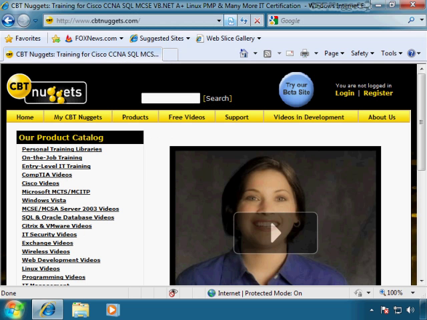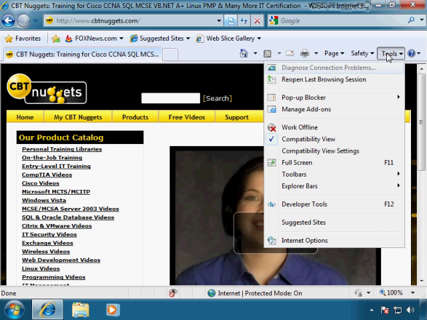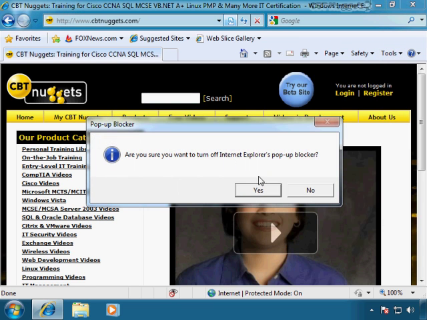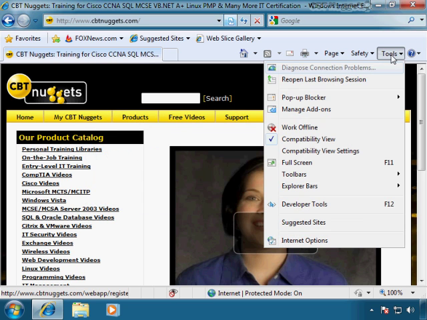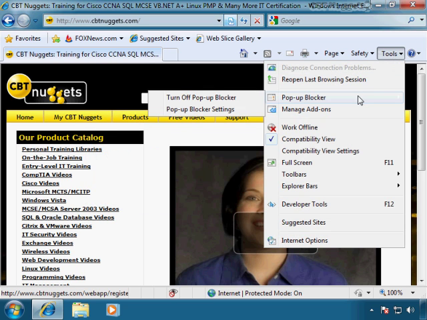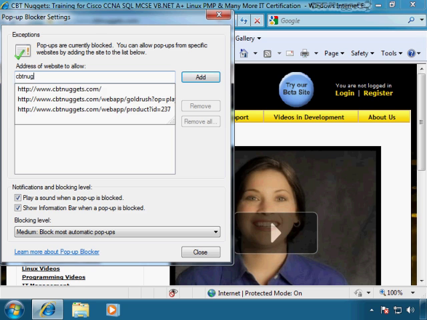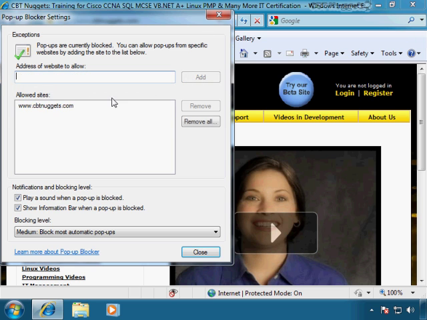So what you can do is manipulate how the pop-up blocker works by going to Tools and Pop-up Blocker. Right now you can see it's on, so if I were to click here, it would turn off the pop-up blocker. Are you sure you want to turn it off? Then I would say yes or no. If I wanted to also manage the pop-up blocker, I would go to the pop-up blocker settings here, and maybe there's certain websites like cbtnuggets.com here, and I could click Add, and I would always allow pop-ups from CBT Nuggets.